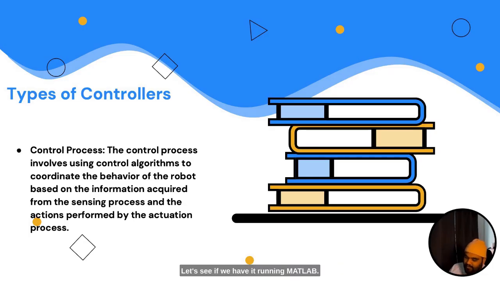Let's see if we have it running. MATLAB, okay, it's still opening, so maybe a minute or so. But MATLAB is pure engineering software. Okay, now it's on this monitor. It gives you the freedom and control of an engineering toolbox. You can do a lot of optimization. You can do PID controllers. You can do MPC controllers, and so many more controllers using this MATLAB software.